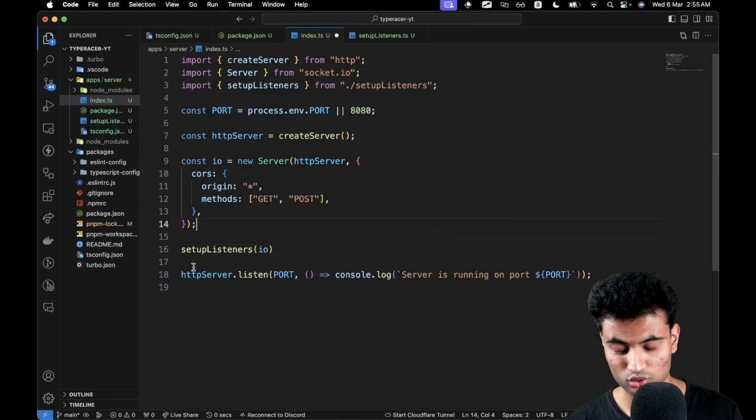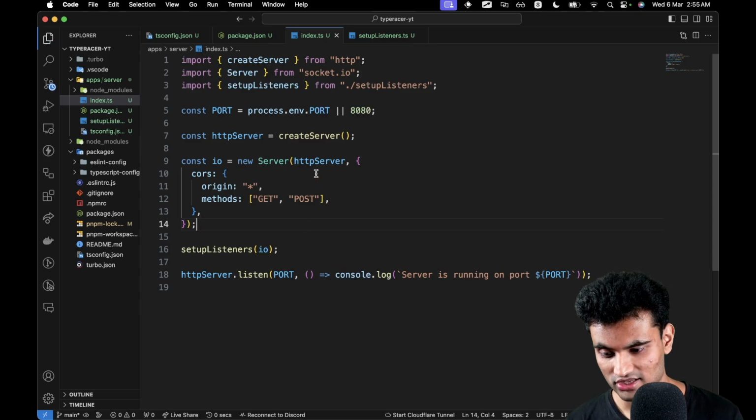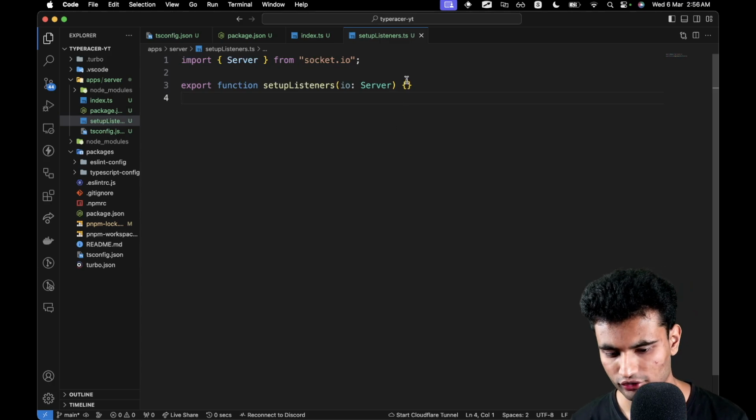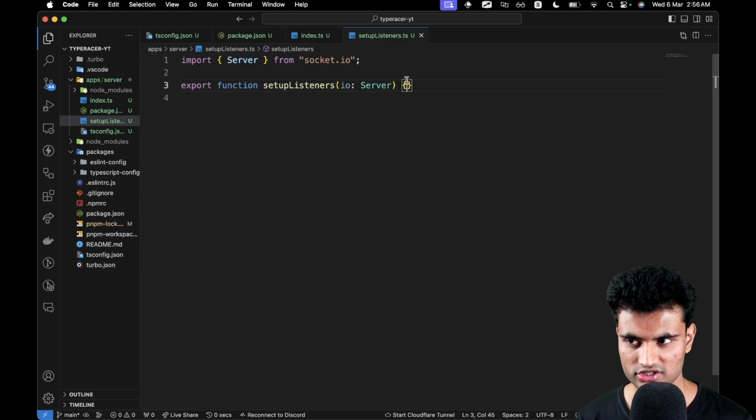So if there are no red lines here, that means it will work. So we have passed in the correct types. Okay, let me tell you, if you're a beginner in JavaScript or TypeScript, this next part might have you a little confused. So please make sure that you give yourself enough time to understand this code.